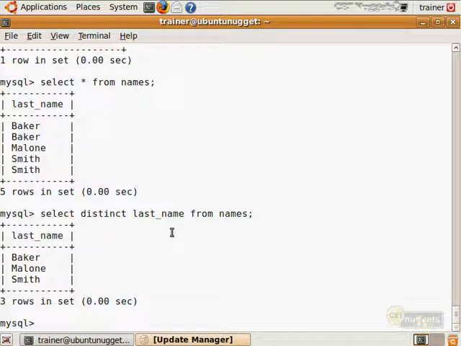Select distinct is also excellent when used with the group by to do subtotals and just to aggregate values. In other words, how many Bakers do we have? How many Smiths do we have? But group by is going to be reserved for a future nugget, so hang on to your hats with that.